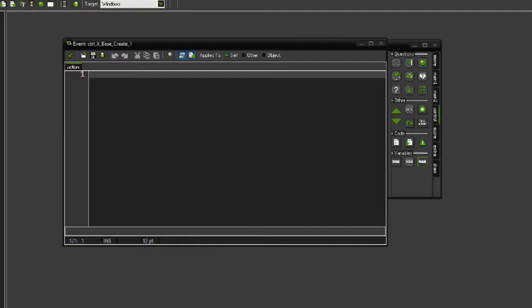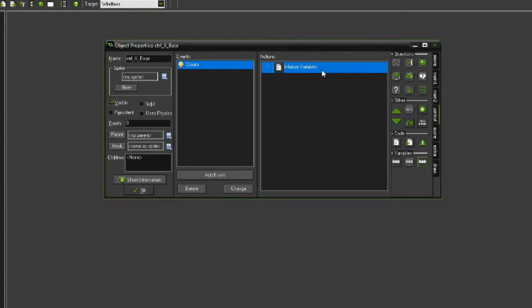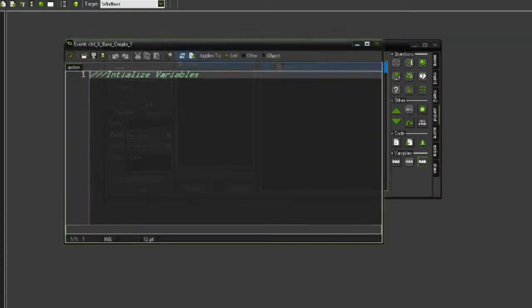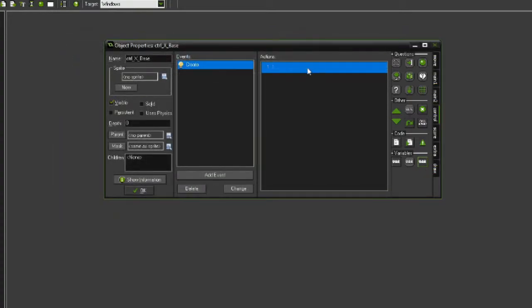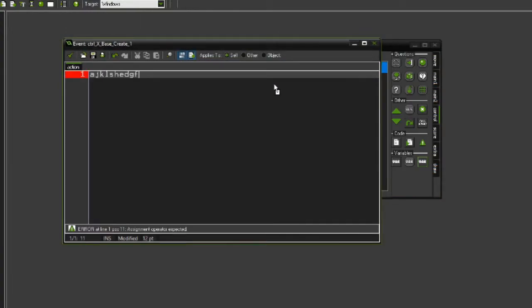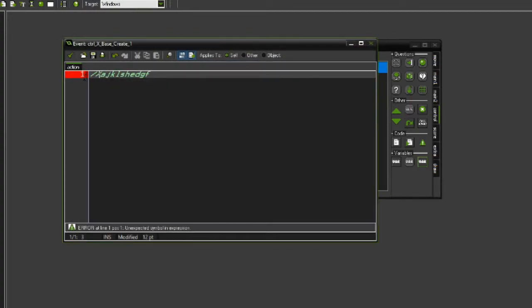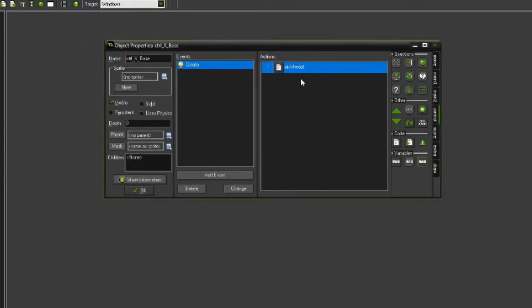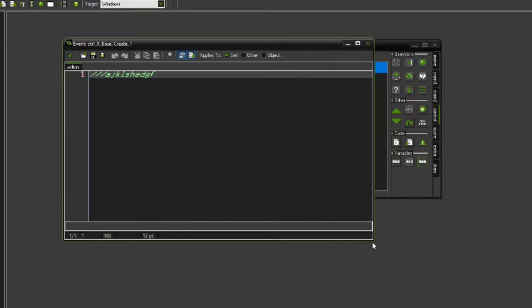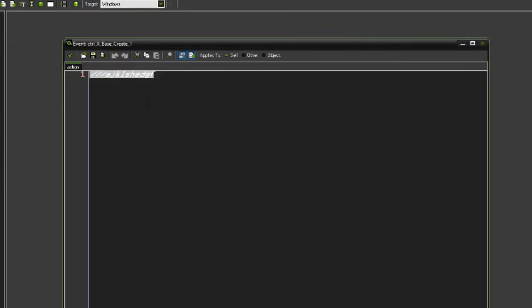Let's see. So our initialize variables. Okay. So we'll just call this initialize variables. The reason I'm doing like 3 slashes here is because when I hit the OK button here, you can see that the code block has changed to that name. So instead of seeing the execute piece of code, you can basically put 3 slashes or something like that, and the name will change accordingly. Okay, so let's go ahead and maybe just open this up. Probably not necessary.